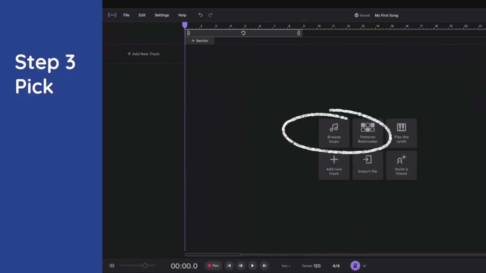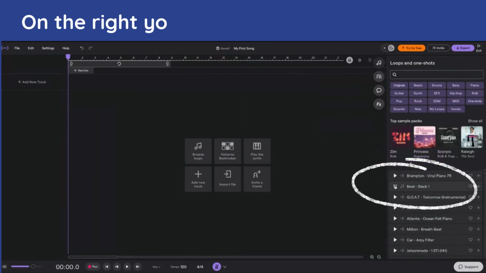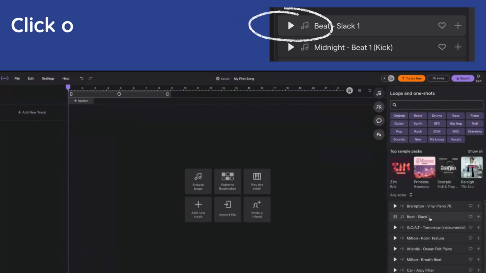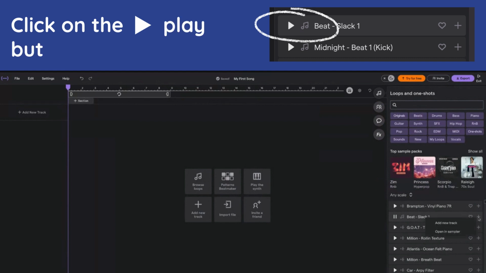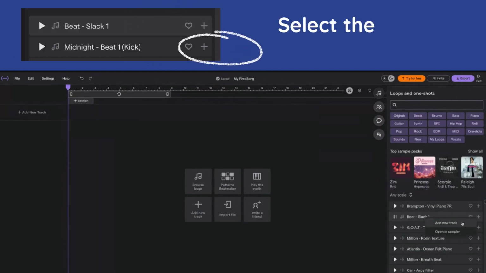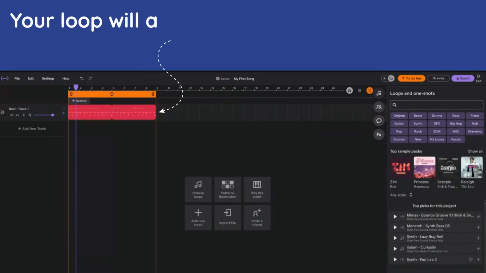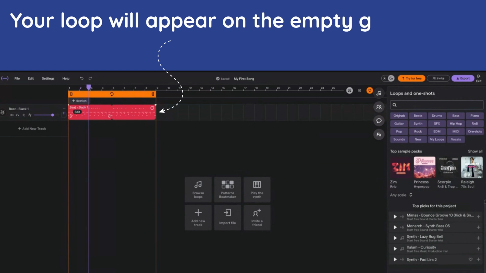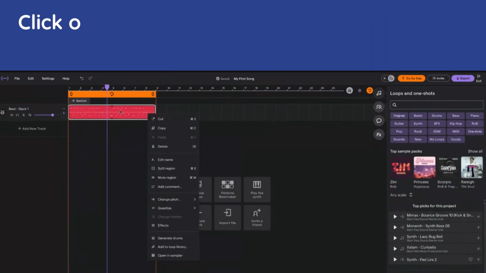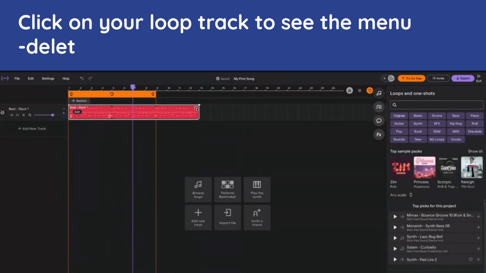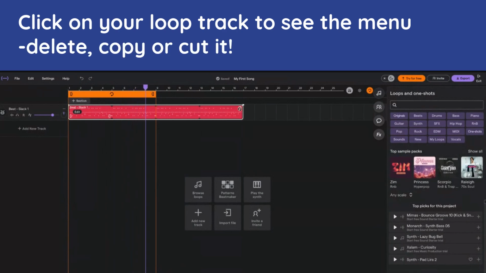It's a good idea to start by selecting a loop. Loops are short music pieces that you can use like drums, keyboard and guitar riffs. Click on the loop you like and you can listen to each one before you select it. Then it will appear on the empty grid or the timeline. When you click on your loop, a menu will appear. You can choose whether to delete it, copy it or cut it.